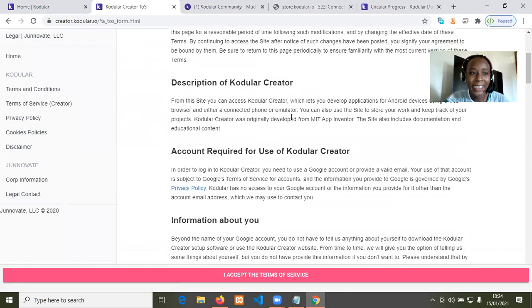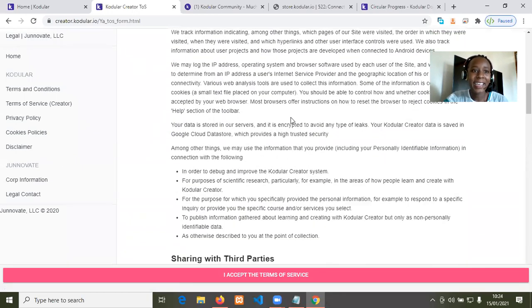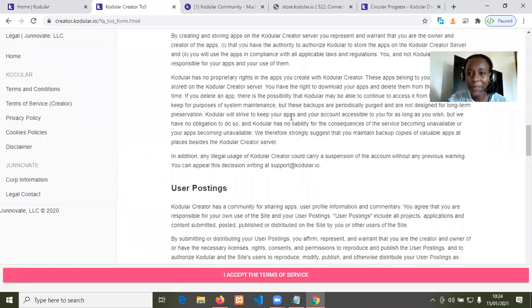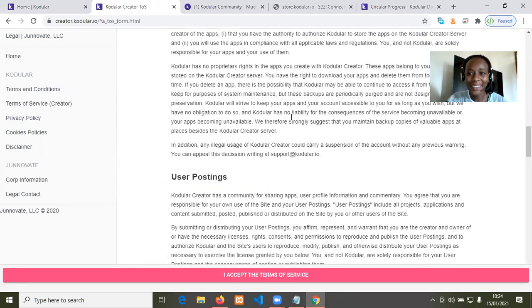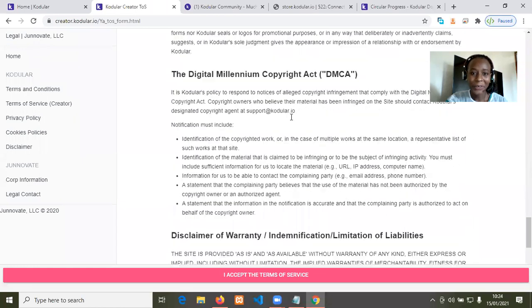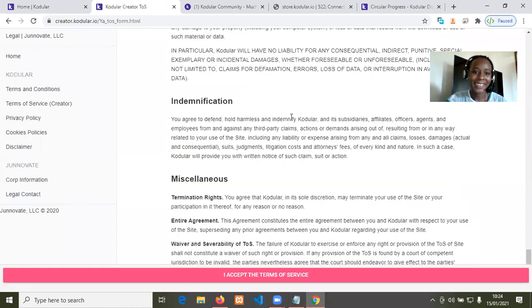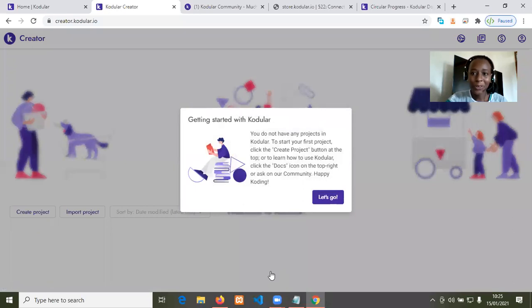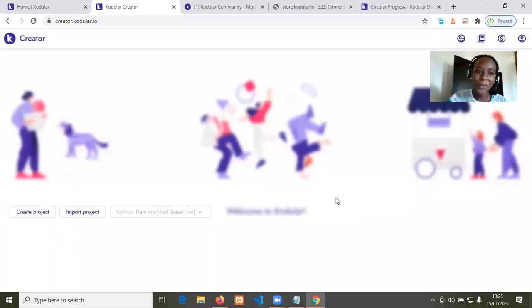You can find them later in the Kodular page. You can read them later. I highly encourage you to be readers. Read a lot. I don't know who reads terms and conditions, but why not? Agree. Of course, it's not good for you to not know what you are putting yourself into. So it's just good for you to read terms and conditions. And then you click on the Let's Go pop-up.